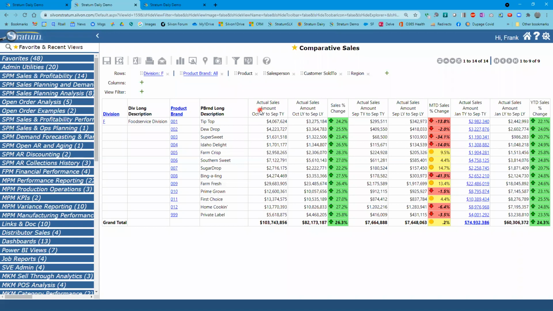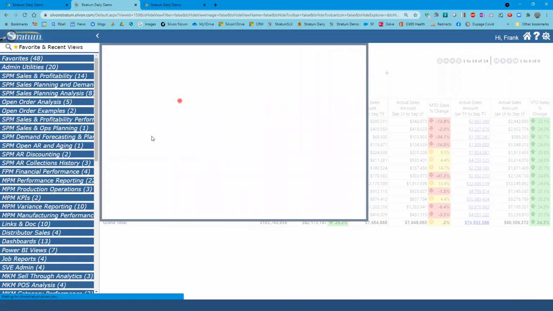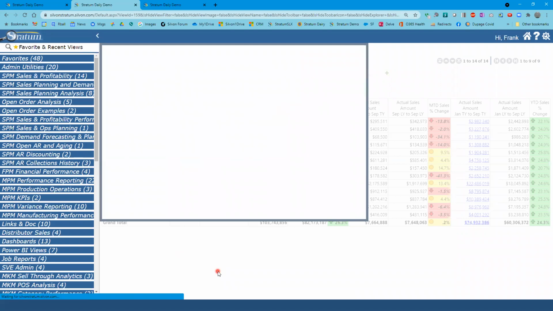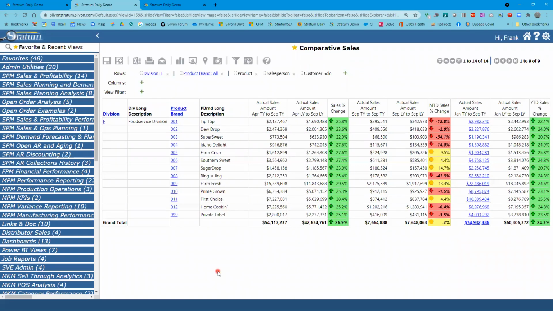Time ranges also allow you to very easily change the time range. If you remember, we were looking at rolling 12 on these first two columns. Now I'm going to say I want to do rolling, I don't know, rolling 6 instead. Again, I'm going to use 5 here because it's 5 plus the current month. Now I say okay, and I'm looking at rolling 5. It's just so simple to do. So there you go. That's an overview of time in Stratum.